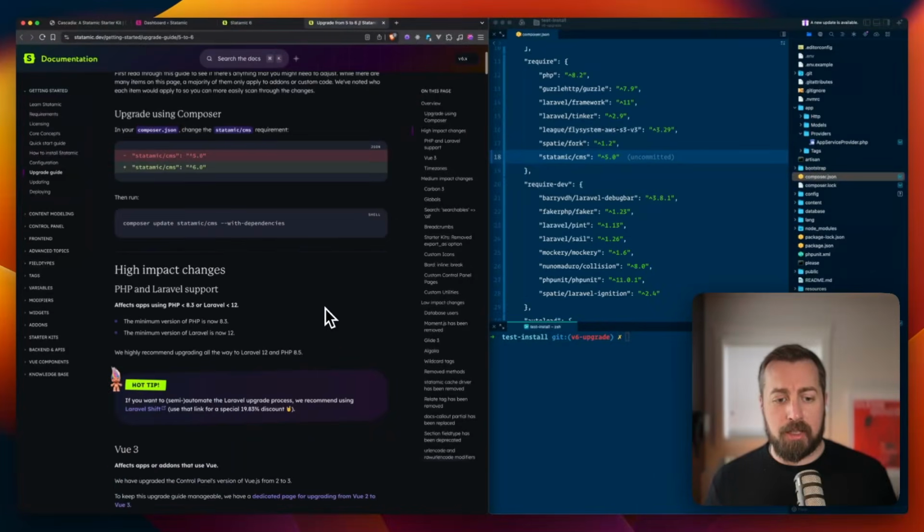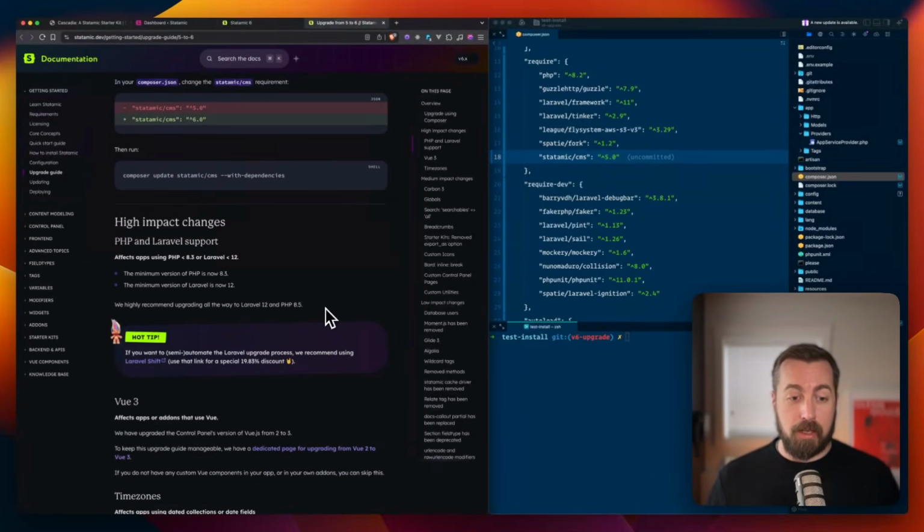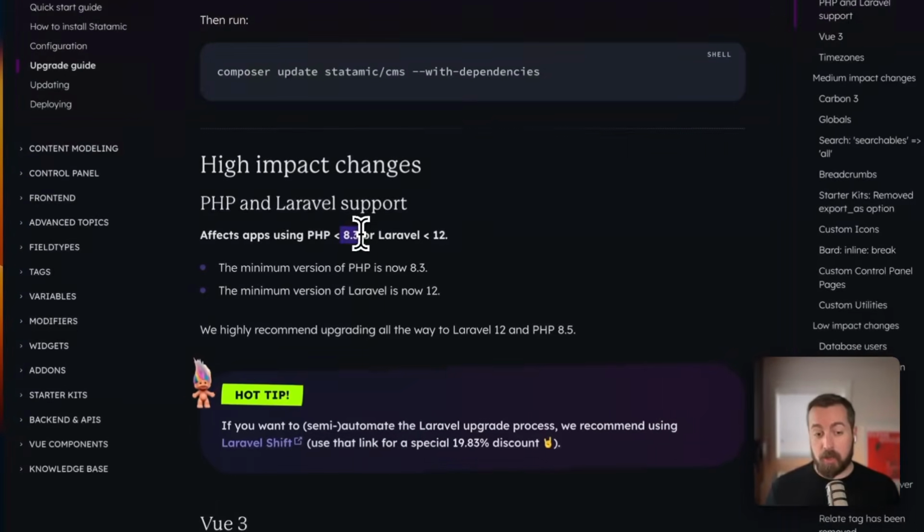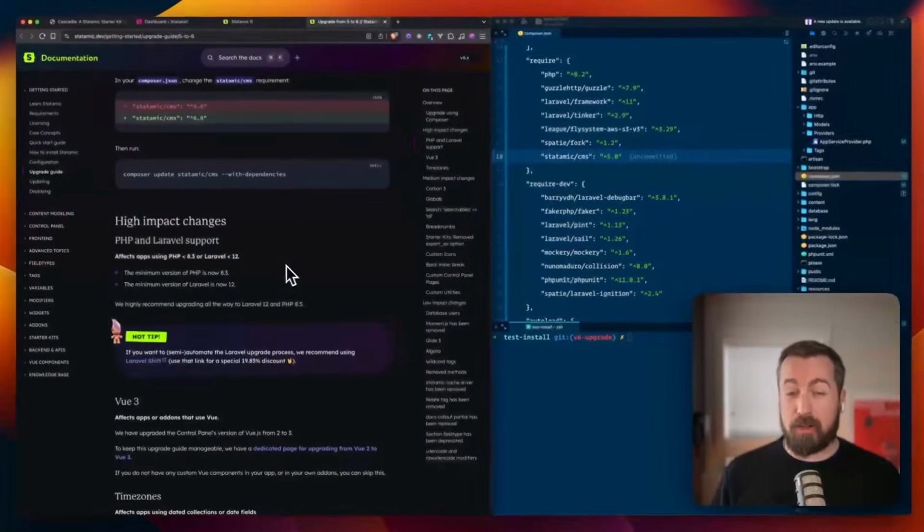Now, if you scroll down, you can see a lot of the different things that have changed that's really going to have an effect on your project. So I'd encourage you to read this before proceeding. There's a few things to note. For example, PHP 8.3 is now the minimum requirement along with Laravel 12. So it'd be good to upgrade all these things if you can.